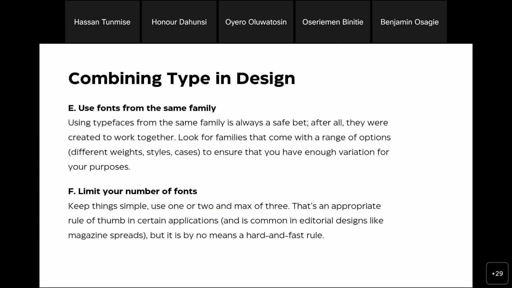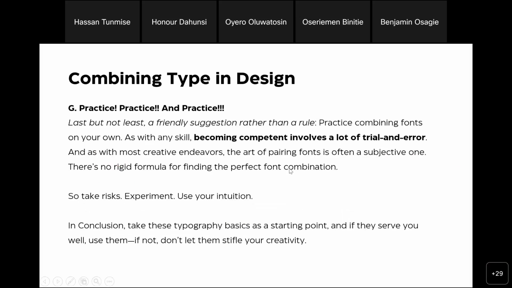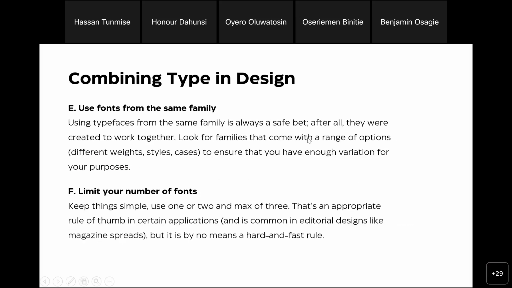You can mix, but keep things simple. Use 1 or 2, or a max of 3. That's an appropriate rule of thumb in certain applications, and it's common in editorial designs like magazine spreads. But it is by no means a hard and fast rule, and you can combine as many as possible. It depends on how good you are with typefaces.